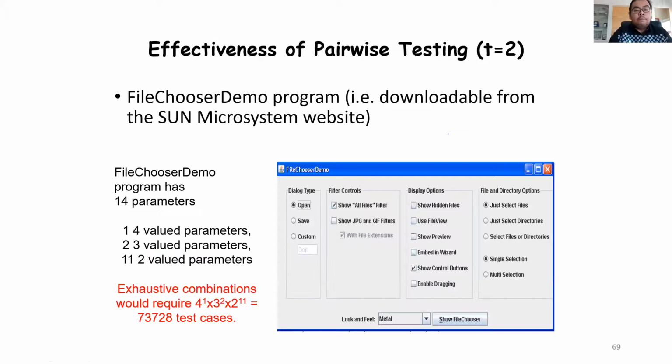Okay. Now, how effective is T-way testing? We did many experiments in our papers. For example, this one was from an old paper we had. If you want to test this file chooser demo, we have 73,000 test cases: 1 parameter with 4 values, 2 with 3 values, and 11 with 2 values. If you represent this as a CA with t equal to 2, we have 4 to the power 1, 3 to the power of 2, and 2 to the power 11. Yeah, if you want to represent it in a covering array, you can represent it like that.